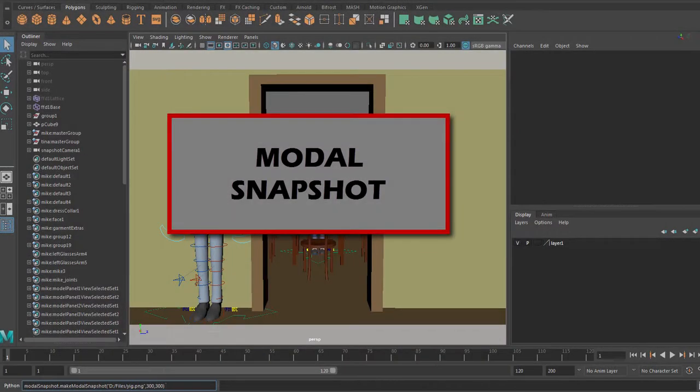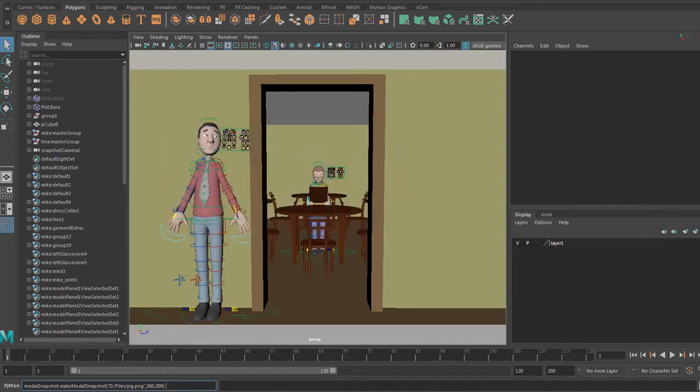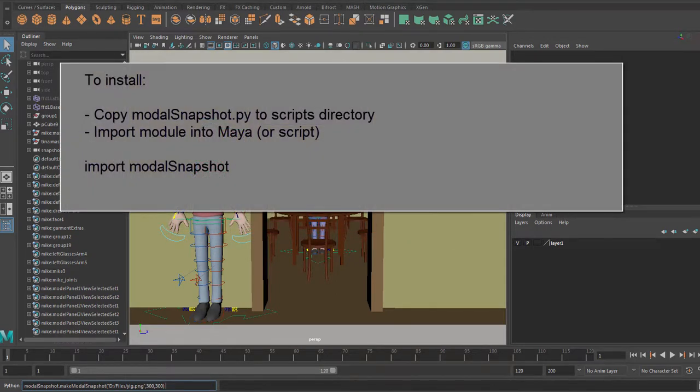Hello, high-end community. I've got a little utility I'd like to share, which I think is going to be very, very useful. I call it Modal Snapshot.